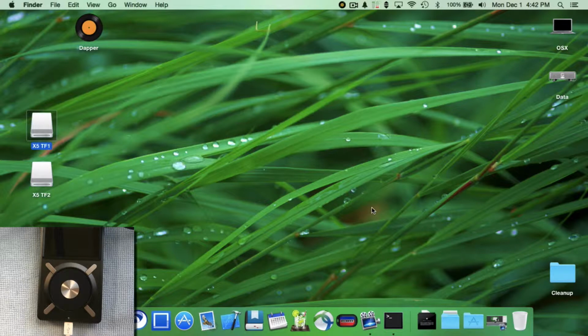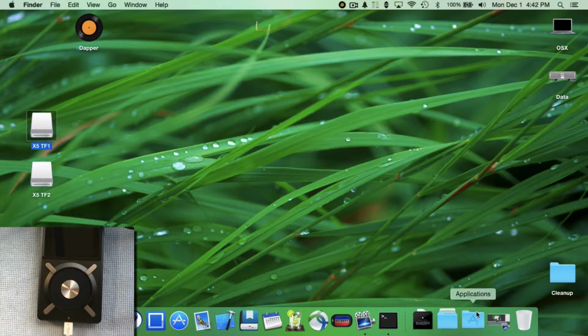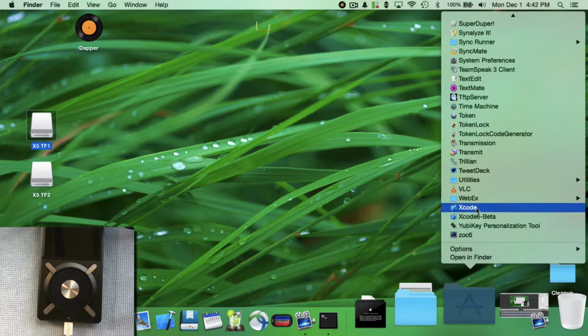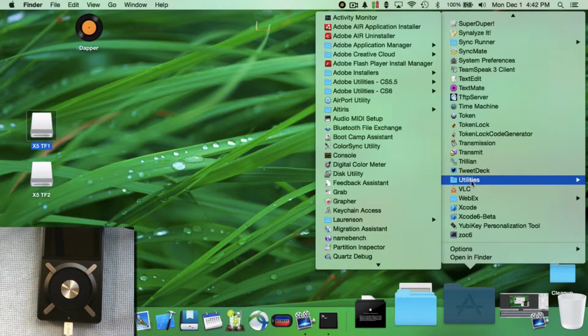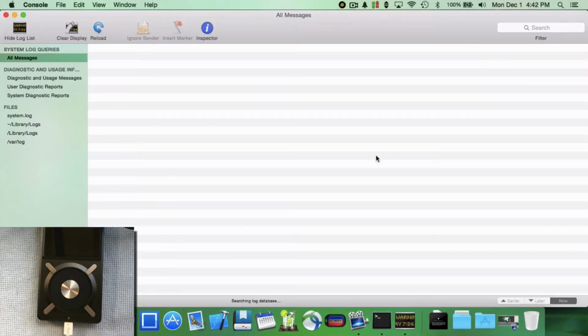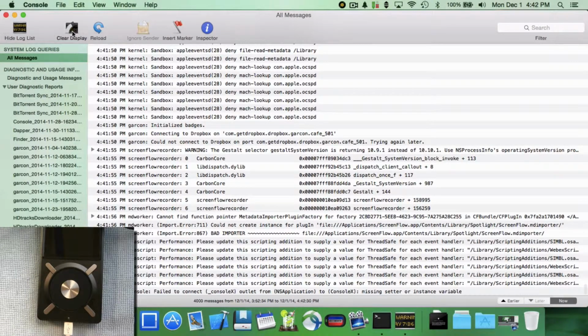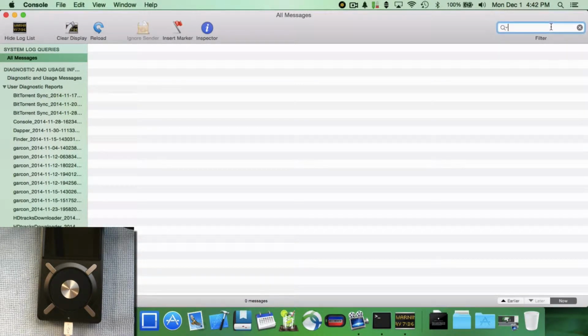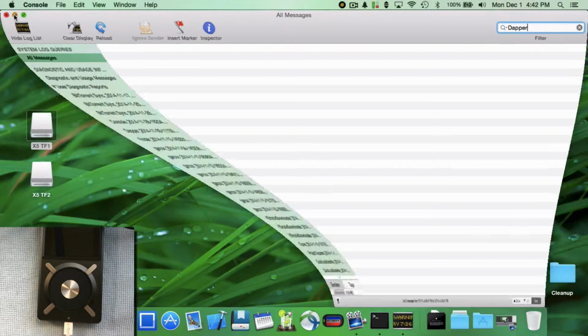If you're having issues where Dapper is crashing or we're asking you for more information, what we want you to do is go to your Applications folder, go to Utilities, and select Console. Then what you need to do in Console is, on the right-hand side here, search for Dapper. This is going to show you everything that Dapper is doing. So this gets us set up. We're watching to see what happens inside of Dapper.